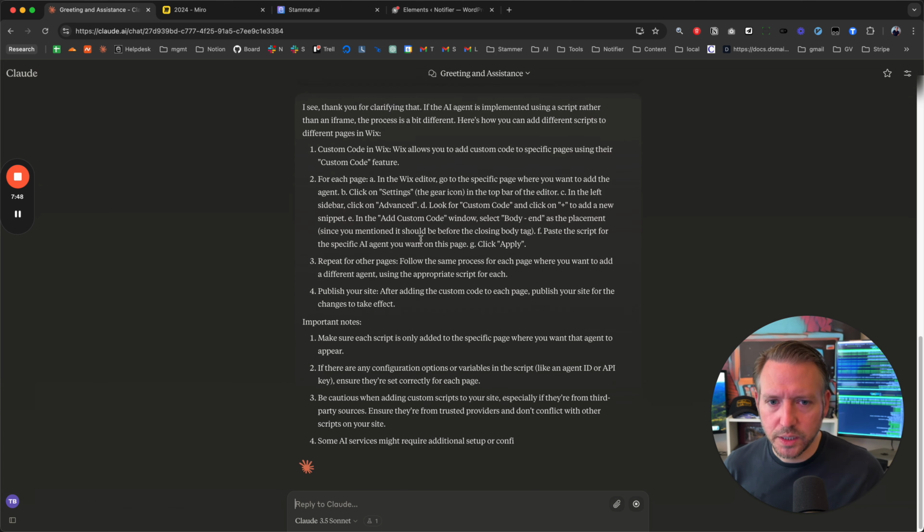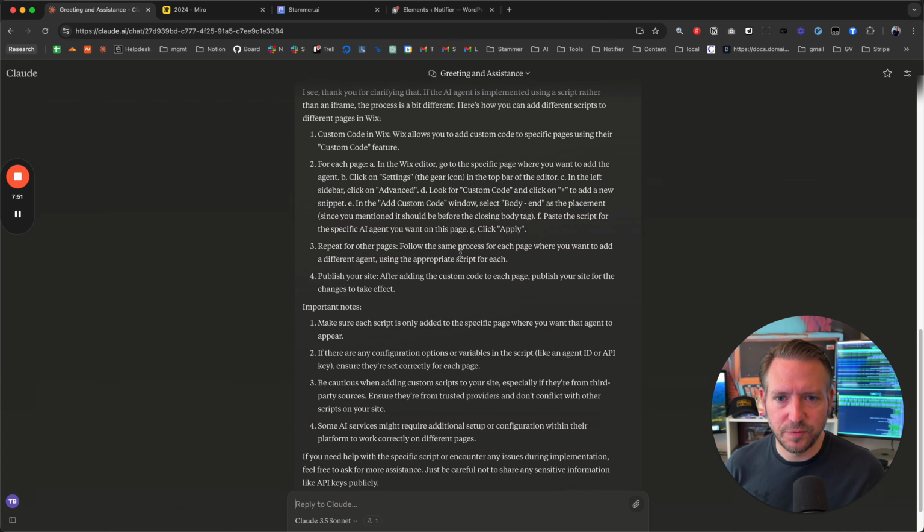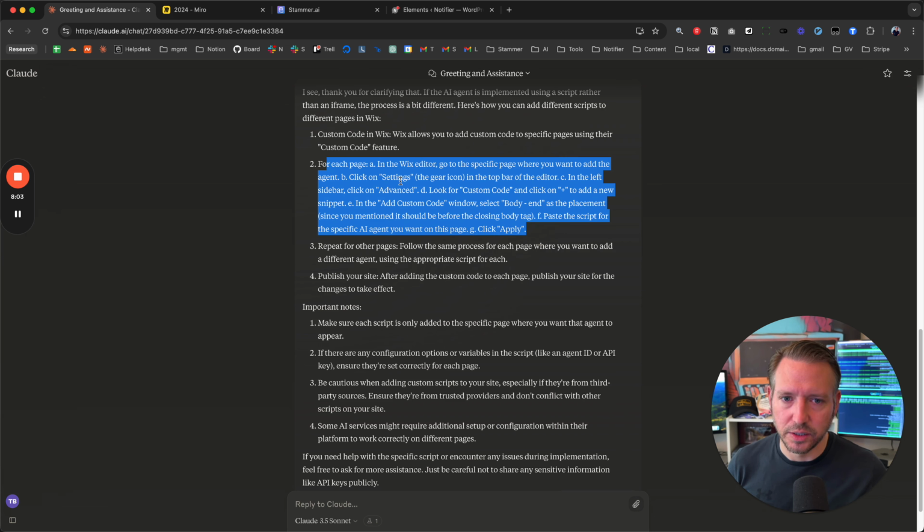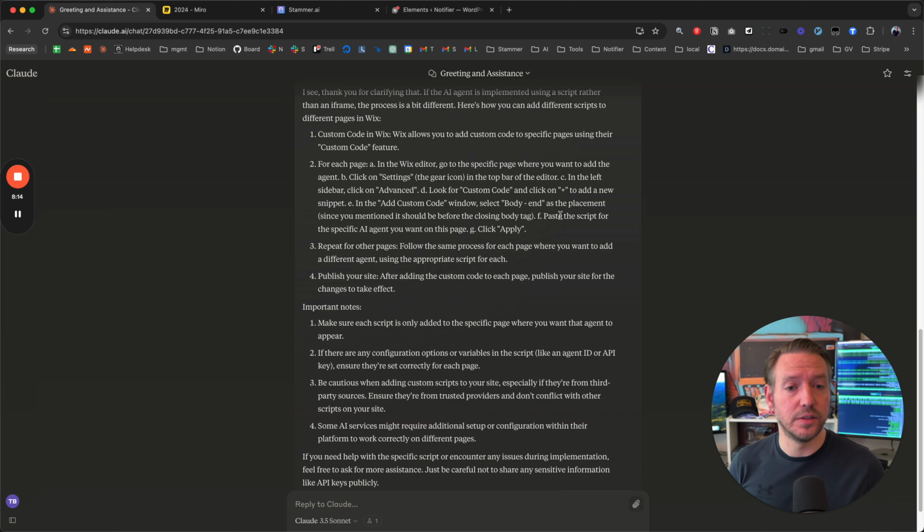Okay, Wix allows you to add custom code to specific pages using their custom code feature. I think I created a tutorial once on embedding in Wix. For each page in the Wix editor, go to the specific page where you want to add the agent, click on settings. In the left, click on advanced, look for custom code, and click on plus to add a new snippet. In the add custom code window, select body end. Okay, so that's what you'll need to do as the placement.